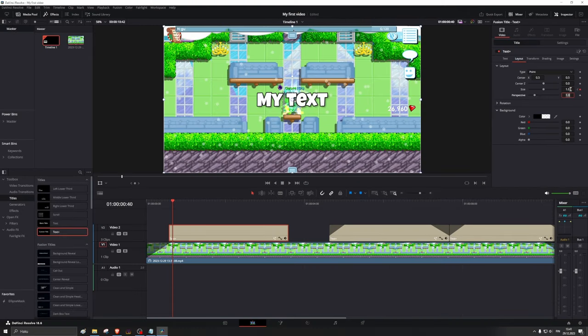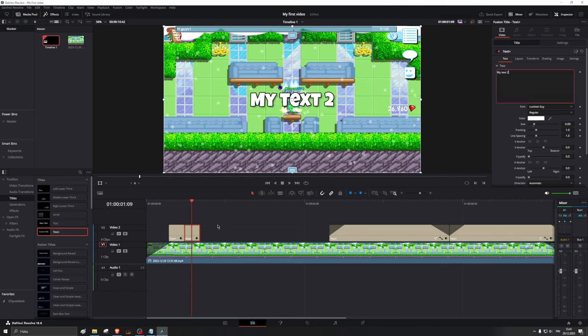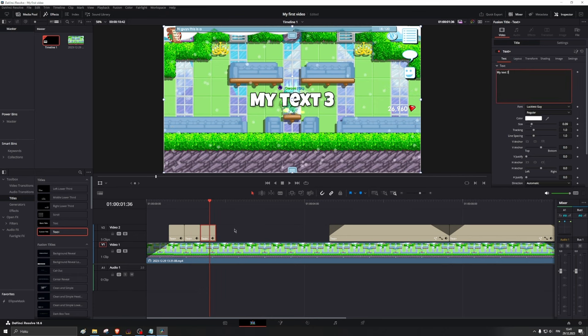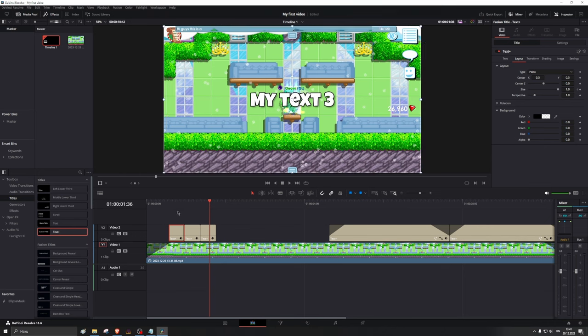It's done. Now when you watch back the video, you see that the text now has a nice pop in animation. You can copy the text by holding down Alt and dragging it. You can change the text and reposition the text.